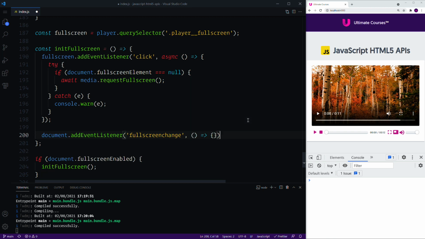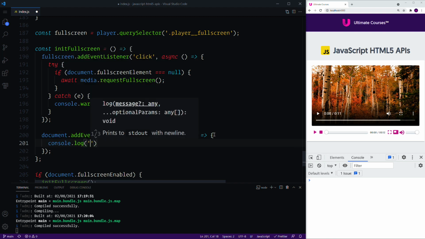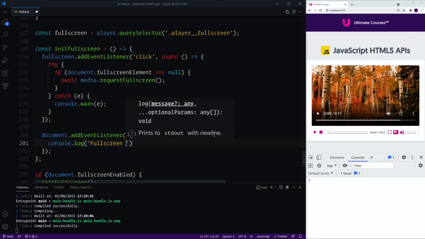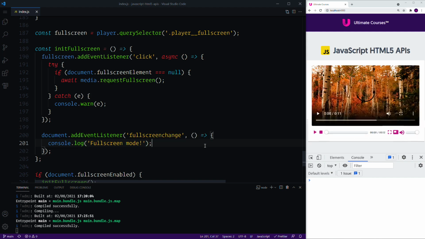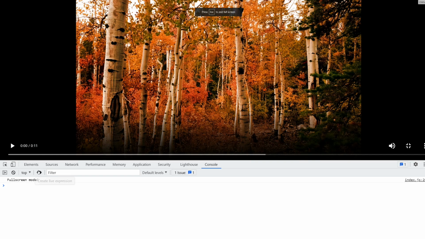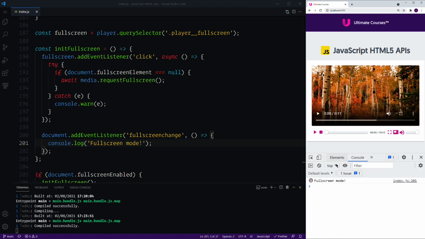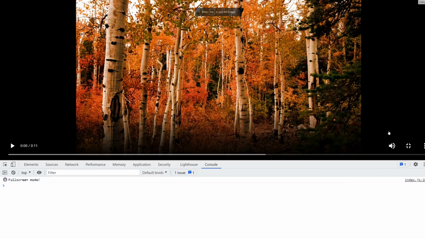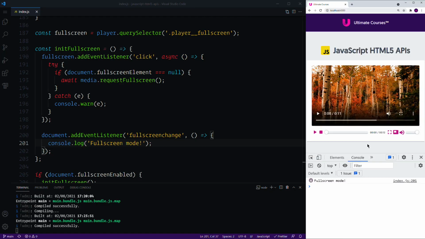So for this, we can simply run a callback as soon as we've entered our full screen mode. Now what we'll say is console log, and we can say full screen mode exclamation mark. Now when we jump into our full screen mode, we then have a console log. When we then exit full screen mode, you can also see that we have a number 2. So that means that it's in fact been incremented. We can go back and forth and we have number 4. So this is telling us that something has changed. However, it doesn't actually tell us whether we've entered or left full screen mode.